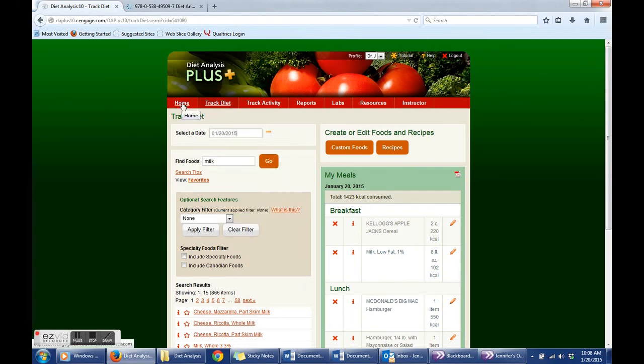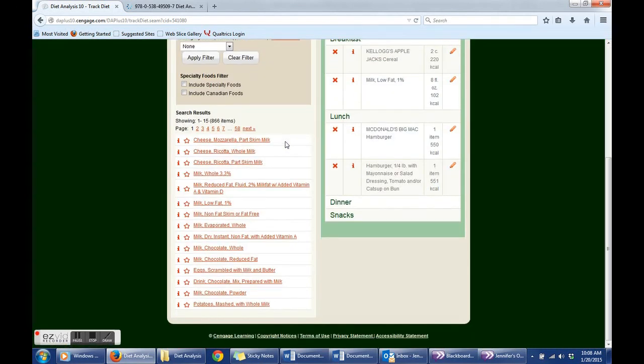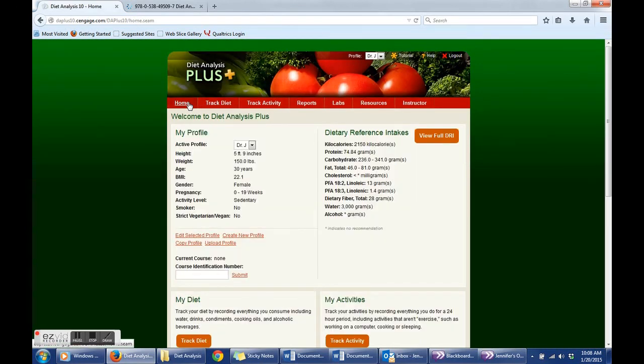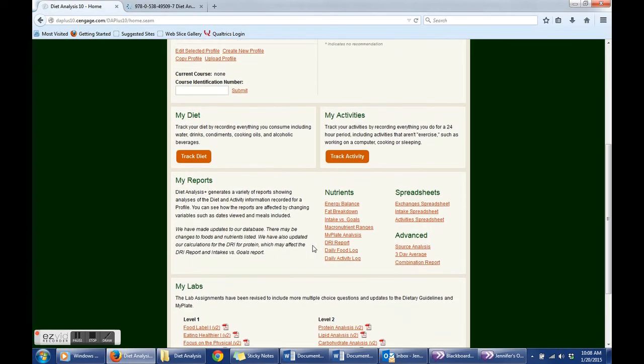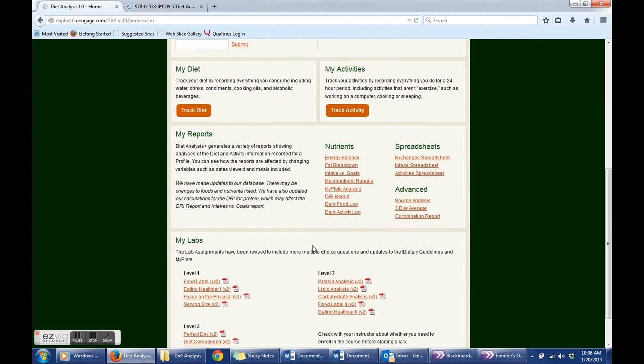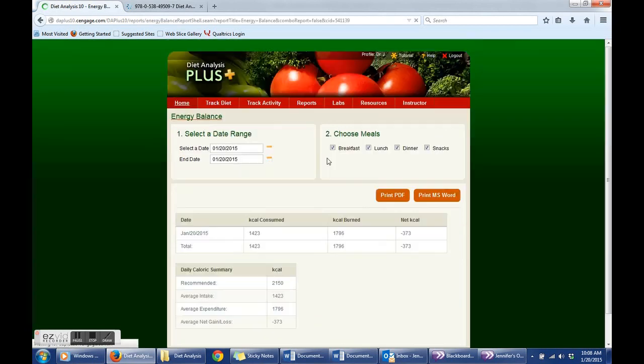Notice there is a course identification number spot here. That is totally irrelevant to this class, so you can just ignore that. You don't have to put anything in this box. It is not necessary whatsoever. Everything you are submitting using diet analysis, you are pulling from these nutrient reports and uploading into Blackboard. Alright, that's it.